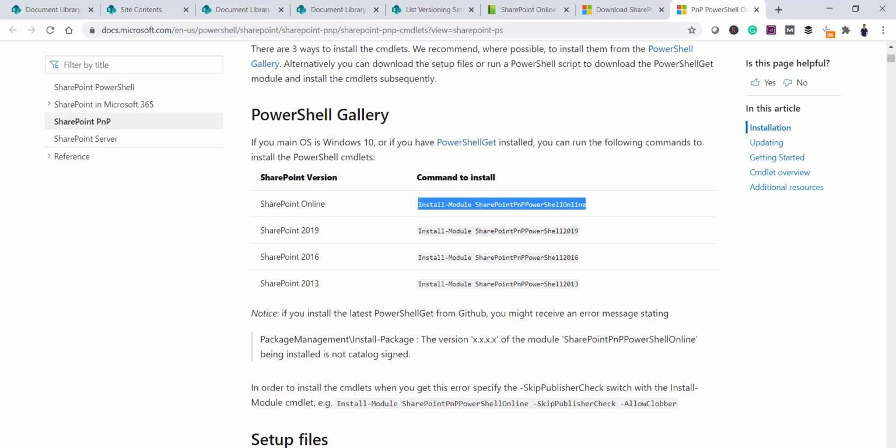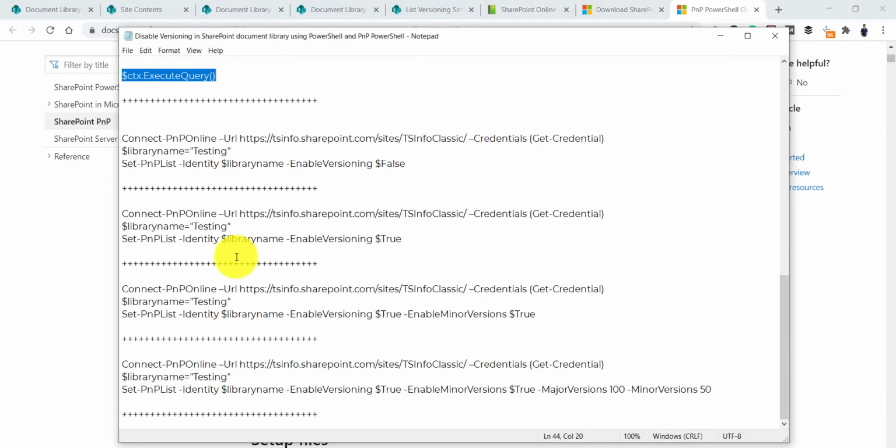I will execute a couple of pieces of code and explain them. First, in PnP you can just use one line to connect. You can see here Connect-PnPOnline -Url, this is my site URL, then -Credentials with Get-Credential. It will ask for the credential, and then you can run the command directly. You don't need all these parameters and ExecuteQuery calls. Just three lines. In fact, if you put the library name directly, you just require two lines.